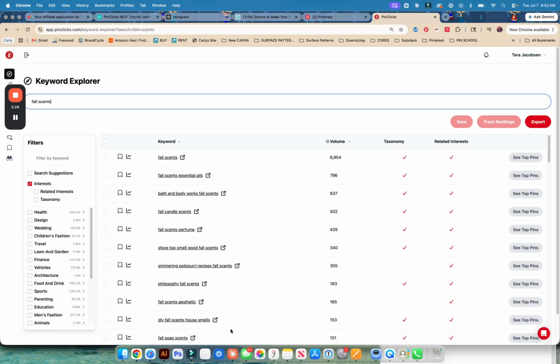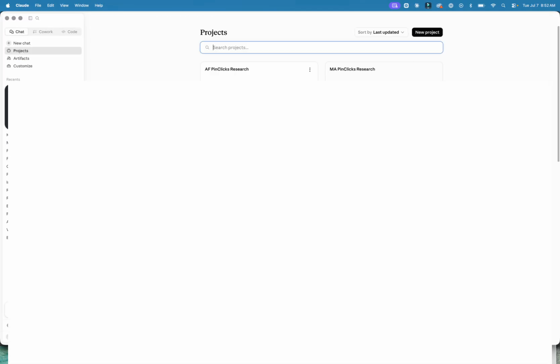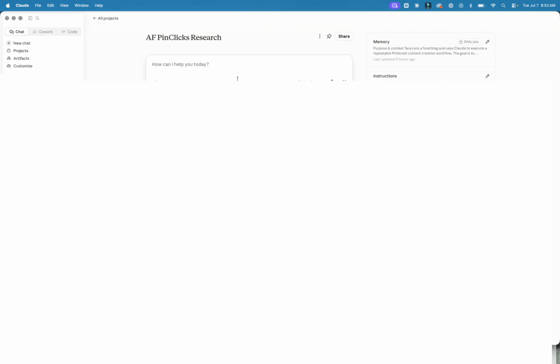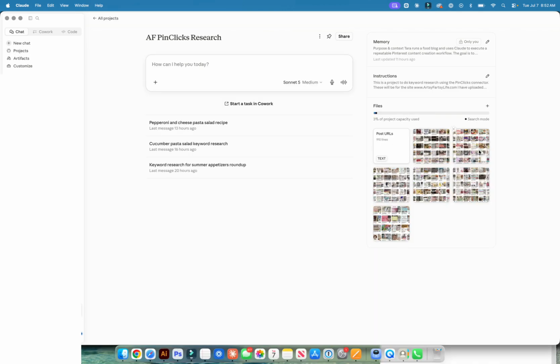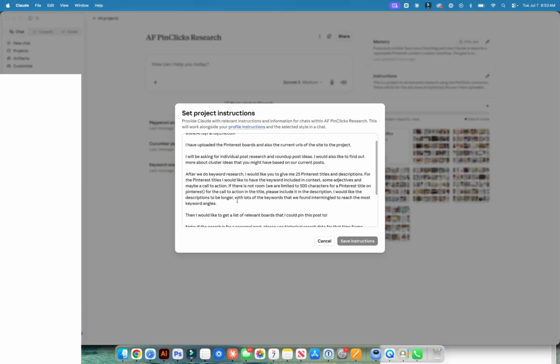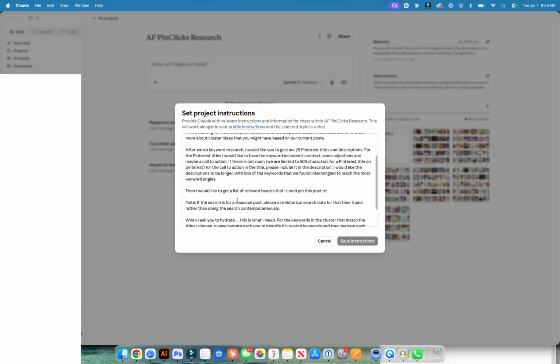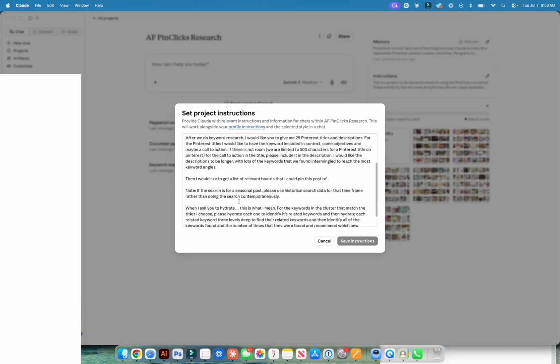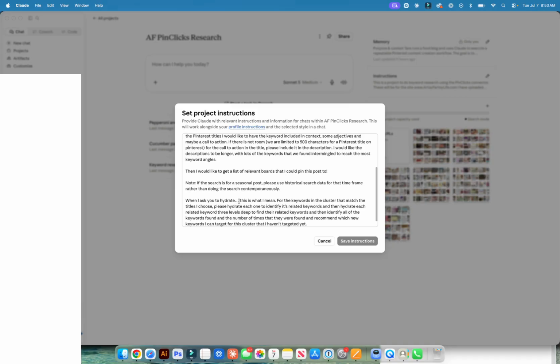Now I don't have to do any of that. So I made 2 Pinclicks research projects, and I put the pictures of my boards and all the posts from my website in here. And then I wrote instructions saying, this is a project doing keyword research. I've uploaded Pinterest boards. I'll be asking for individual post research. After we do keyword research, I would like you to give me 25 Pinterest titles and descriptions.